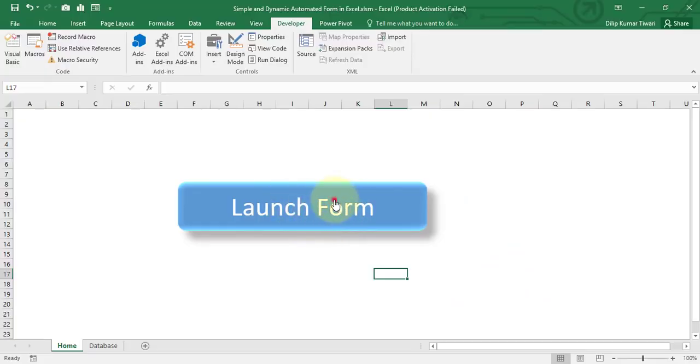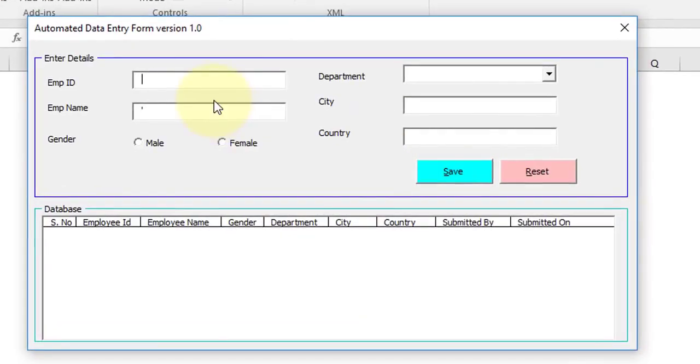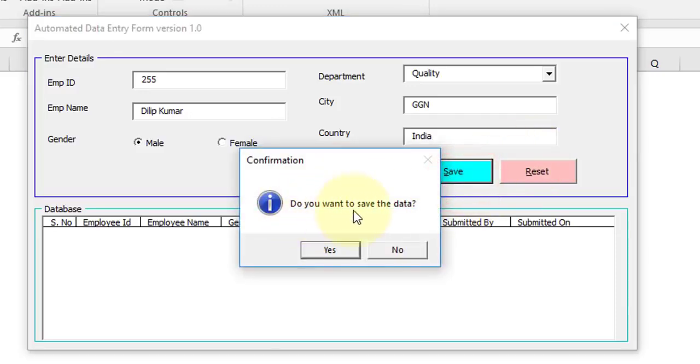Click on OK. So we have successfully assigned the macro to this particular shape, that is the button. Let's click on launch form, and here you can see that this list box has been successfully interlinked with the database worksheet, and we have all those fields over here. Let's make some entry. As of now we do not have any records available here. So let's enter 255 and maybe my name Dilip Kumar, gender male, department quality, city GZN, and country India. Let's click on save. Here it's asking, do you want to save the data?